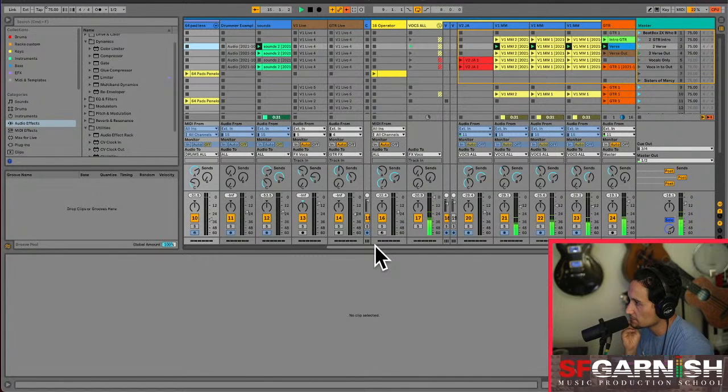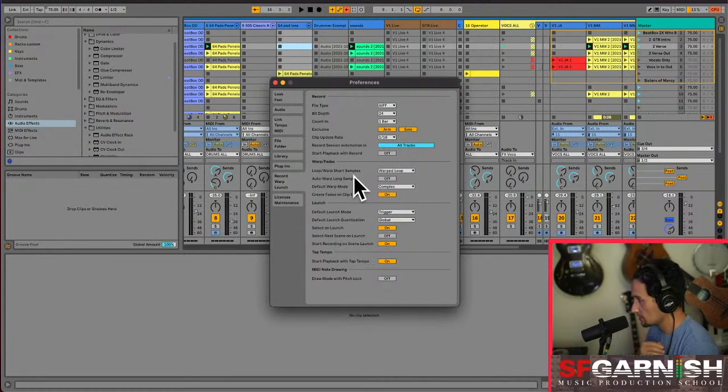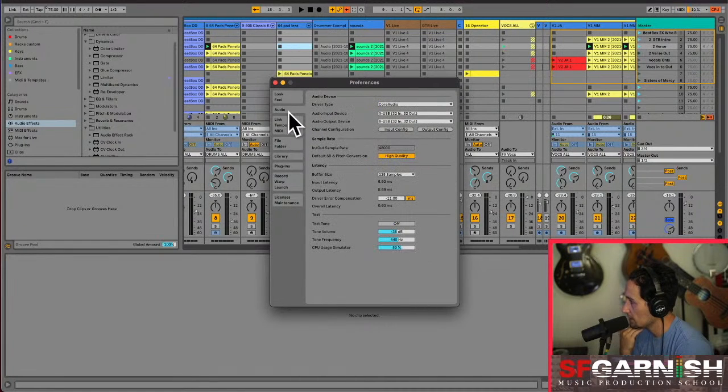Hovering about between 20 and 25. Pretty doable. Now there's another thing. Let's go Command comma, right? Our shortcut to preferences. And let's just look at what our audio settings are at. We're at 128 samples. So our latency and buffer size is very low.